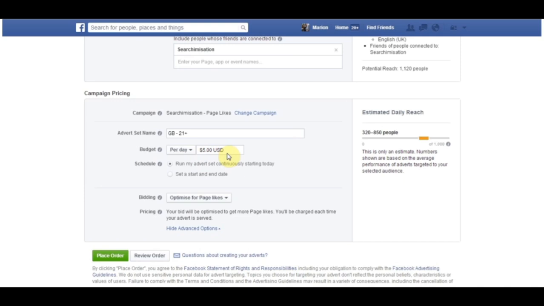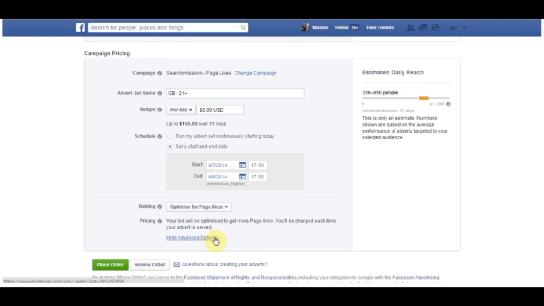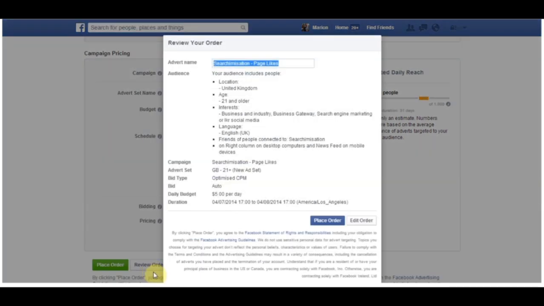So once you've set your targeting, the next stage is to come down here and set your pricing. You could set it as little as $5 per day. You can either choose to run your ad continuously, or you can set your start and your end date here. Your bidding's optimised for page likes, okay, because that's the type of ad that you're running. Then you would review your order, check everything was okay with it, and then place your ad. So you click place order there.